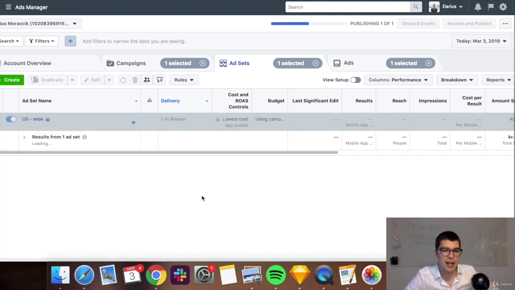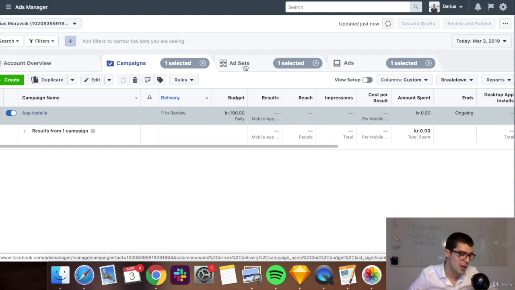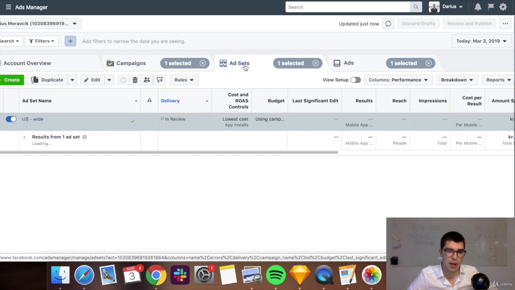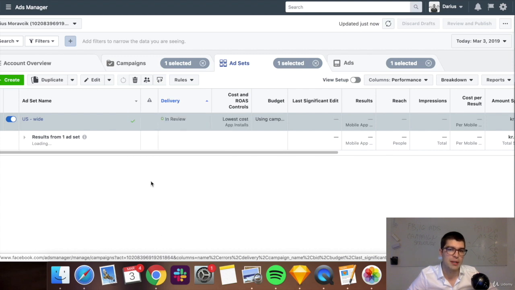Now you'll see that it says in preview. It takes Facebook a couple minutes, sometimes a couple hours to approve your ad. They actually check it. I'm not sure if it's manually or if it's some computer vision, but they do check that. So it'll take a couple hours until it's released, and then you get a notification once it's up and running. But let's say we have this one US-wide campaign.